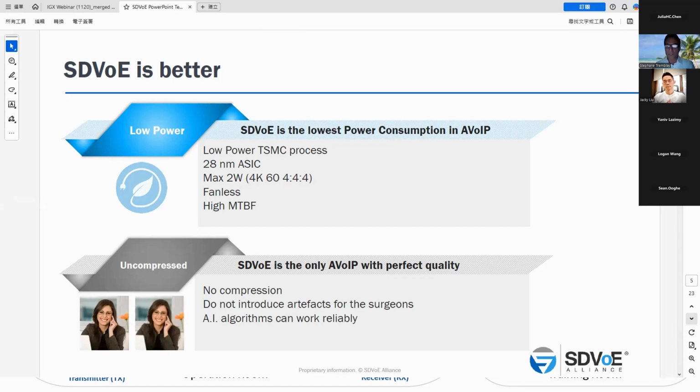Also, SDVoE is uncompressed. So it's important, for example, in medical application for the surgeon, but also for AI algorithms that can work reliably. And I'll touch base more on this later. Next slide, please.